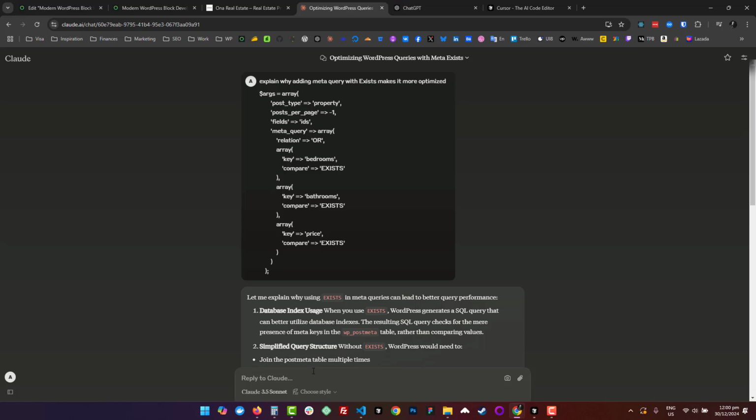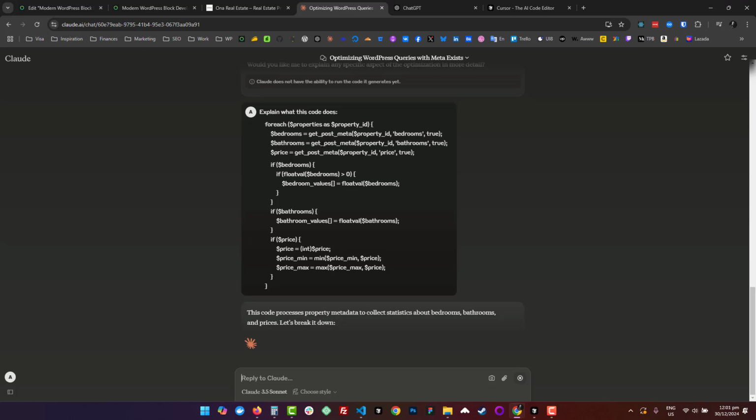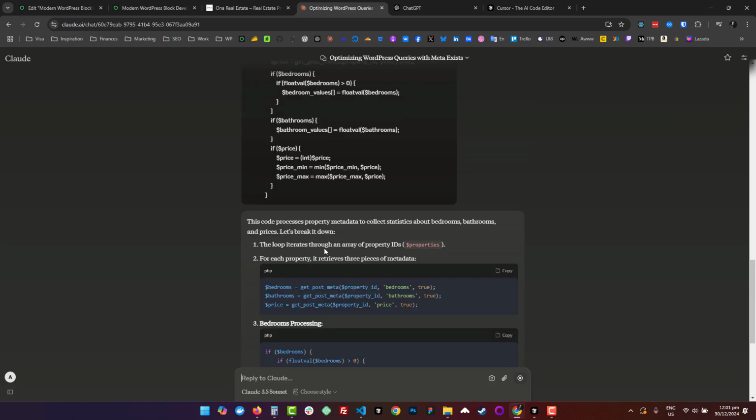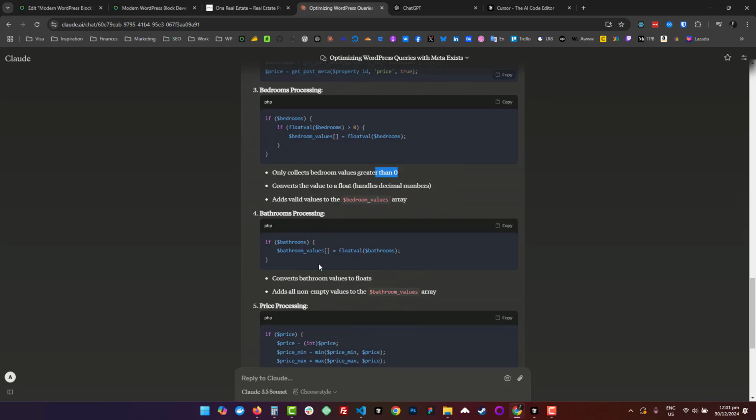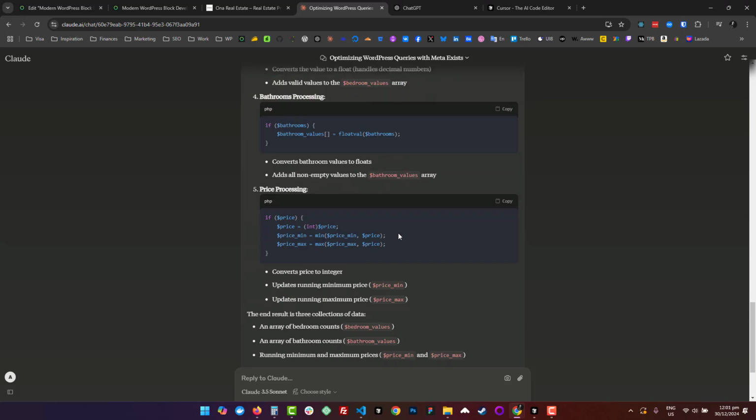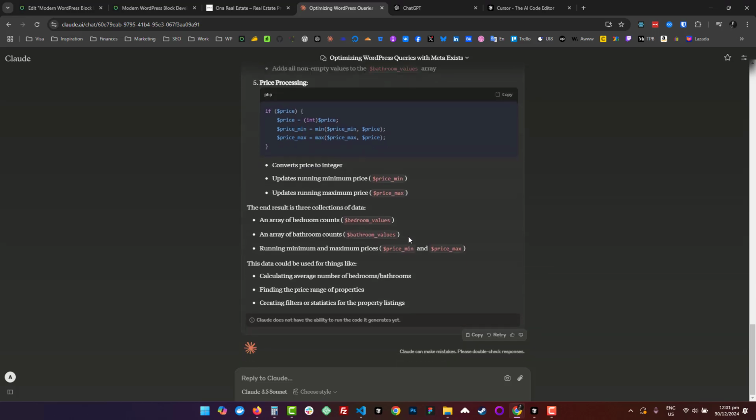and ask, explain what this code does, and then attach your code here, and it will spit out the answer for you. It will tell you there's a loop that iterates through an array of property IDs. For each property, it retrieves 3 pieces of metadata. And then there's a conditional, only collects bedroom greater than 0. So you can use these tools to actually learn faster, and just ask them to explain it to you. That's my advice to you.